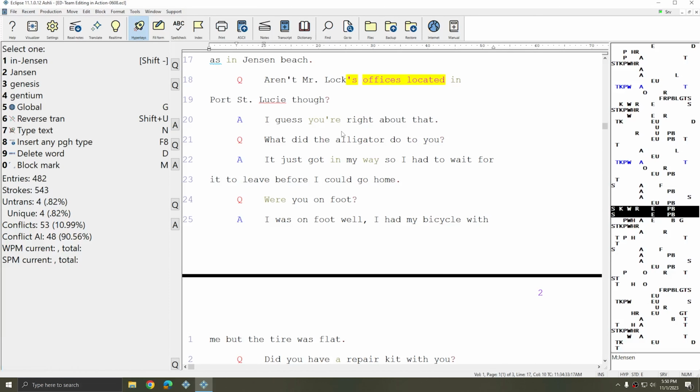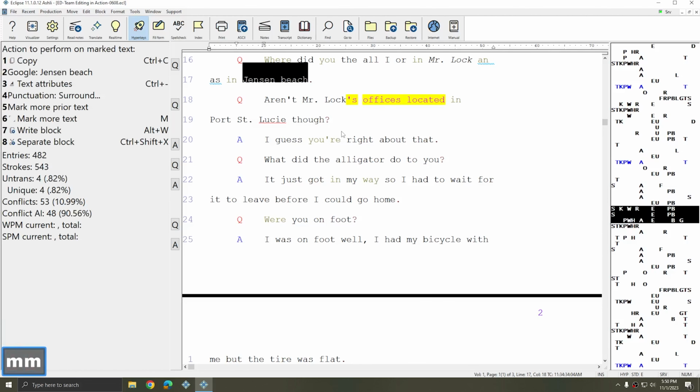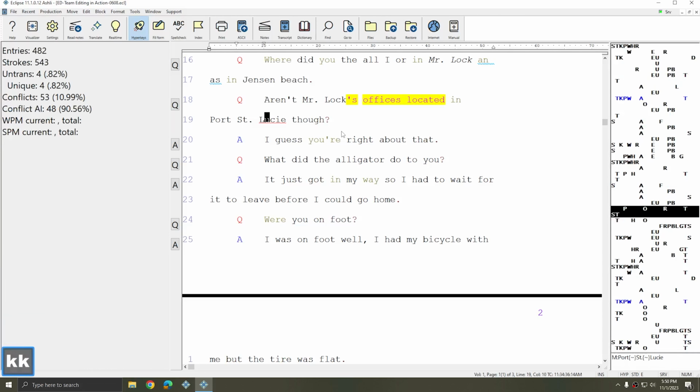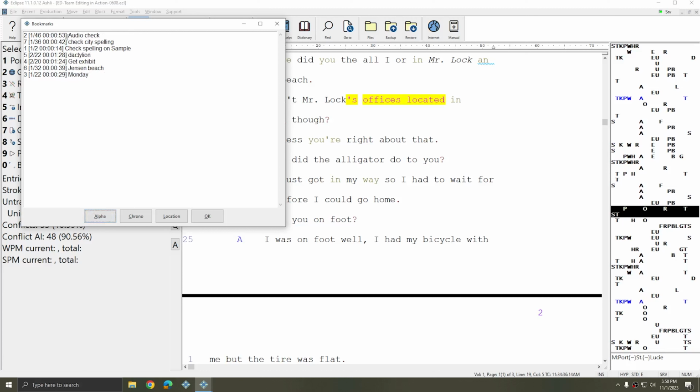And I can continue moving through my document adding anything that I need to. And all of these entries will be put into my bookmark list. Now at the bottom of my bookmark list, I have an alpha button, a chrono button, and a location button, in addition to the OK button, which dismisses the window. If I press the alpha button, all of my comments are sorted alphabetically. If I hit the chrono button, they're sorted chronologically in the order that I added them.